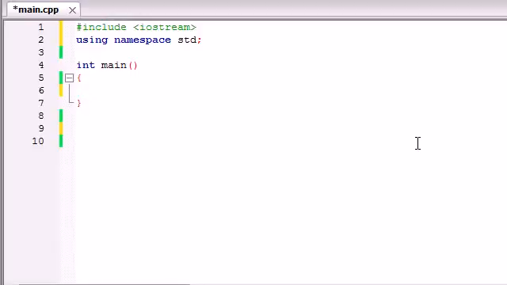Welcome to your 28th C++ tutorial, and in this tutorial, as you can see, I'm going to talk to you guys about something called default arguments. So of course we're going to be building a function that takes a couple arguments, and a default argument is basically exactly what it sounds like.